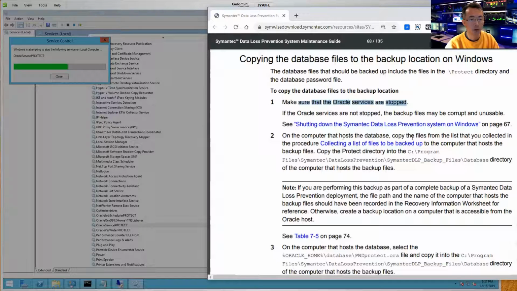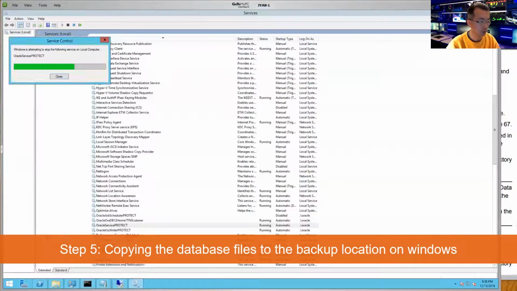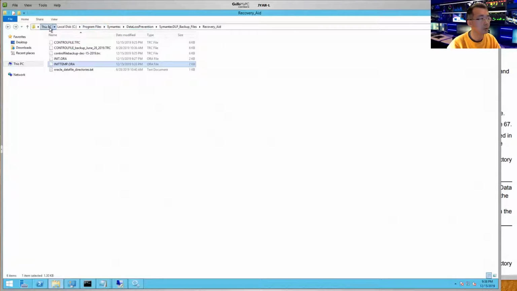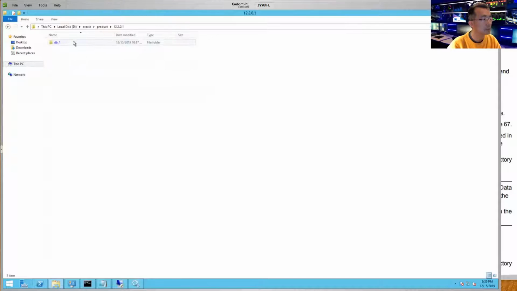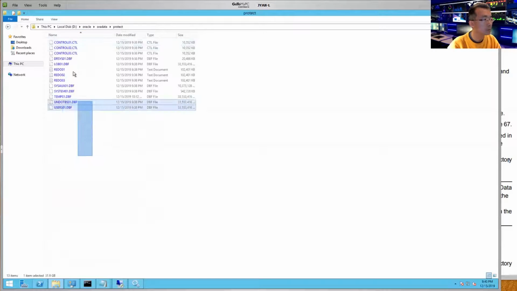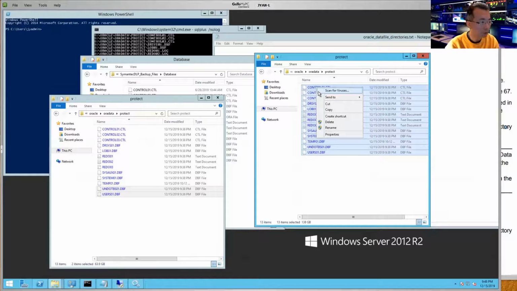The command copies the files from the list you collected in the procedure to the computer that hosts the backup files. We need to copy the list file. So this is the list file. Copy everything over, make it easy. Copy to here.